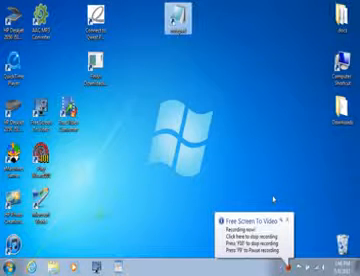Good morning. Today I'm going to teach you about scanning for new disks. This is something you would do anytime you add a new disk to your computer.